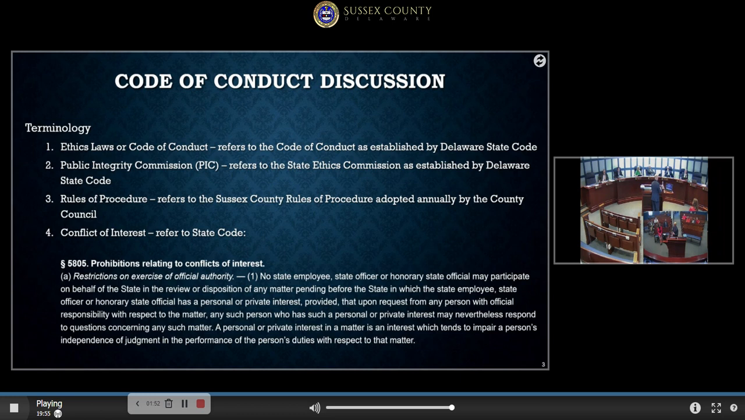And then the term conflict of interest. A lot of times that's raised, so-and-so has a conflict of interest or a perceived conflict of interest. As I'll get into in a minute, that's outlined in state code. It's not outlined in county code, so we have to reference back to state code. This is the paragraph that references state code, and I think it's worth noting 5805. I'll paraphrase it, but in short it says, no state employee, and for reasons I'll explain in a minute, state employee also refers to county government employees and county government officials.